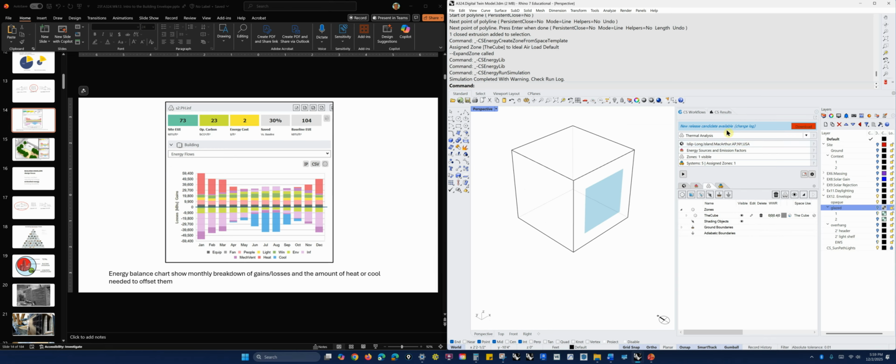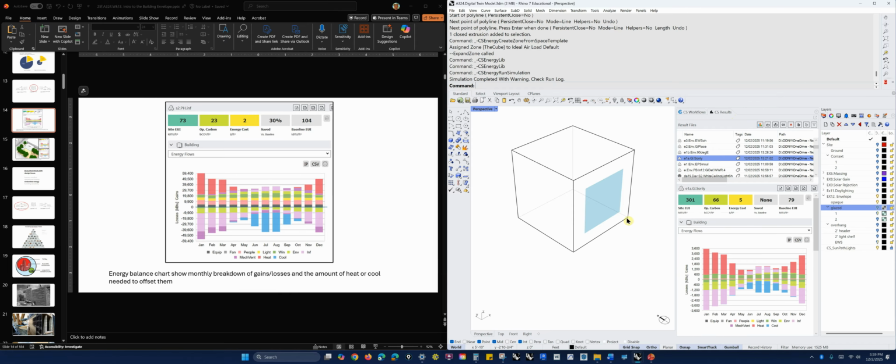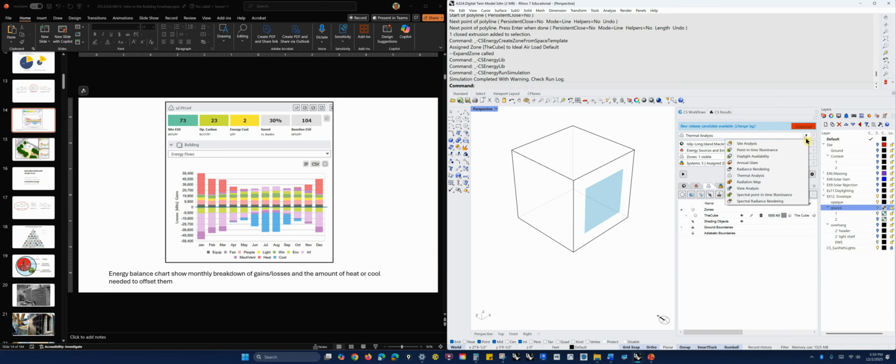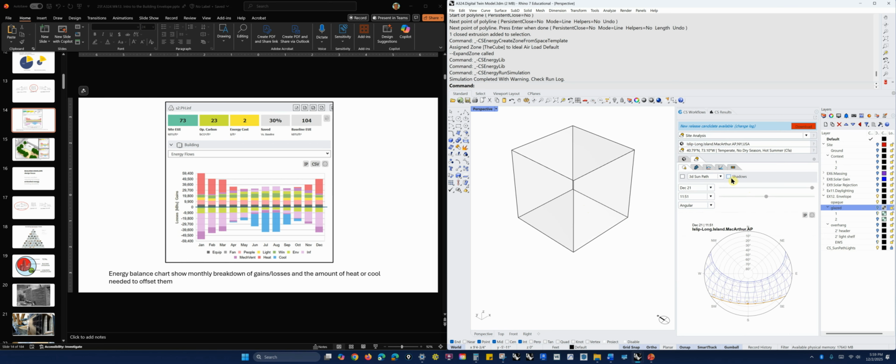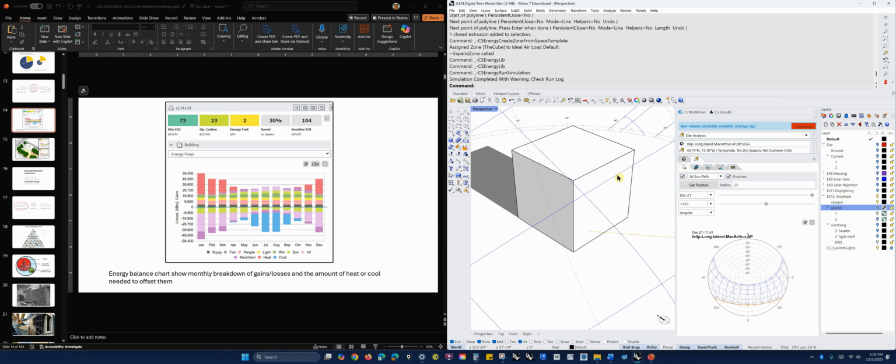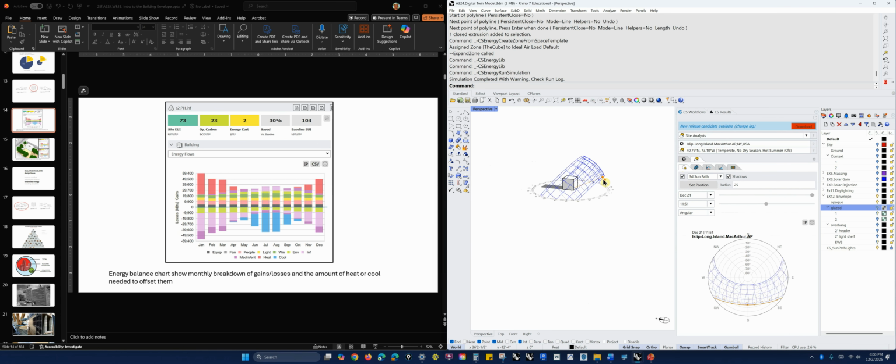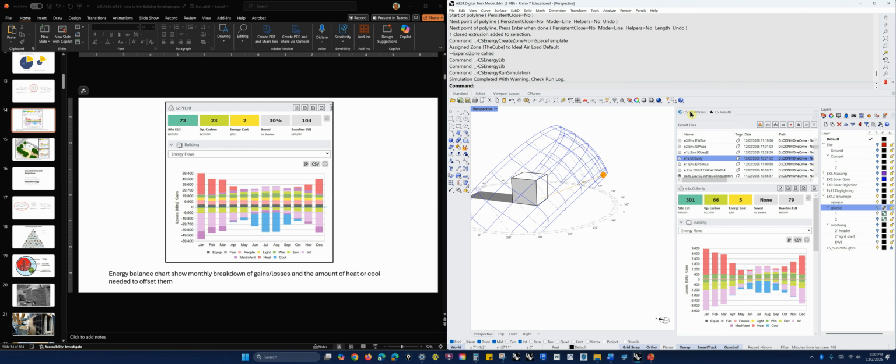Why would that be a good idea? Well, let's just go back to the sun. If I look at the sun for my climate, I know that I get the most sun, and I could look at my radiation maps from an earlier simulation. I'm not going to do that.